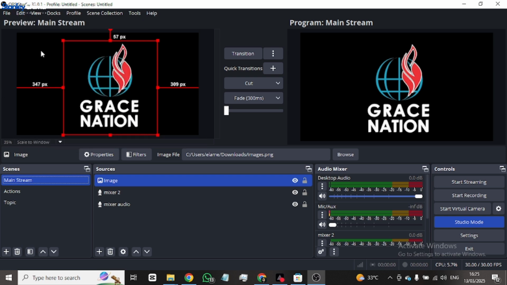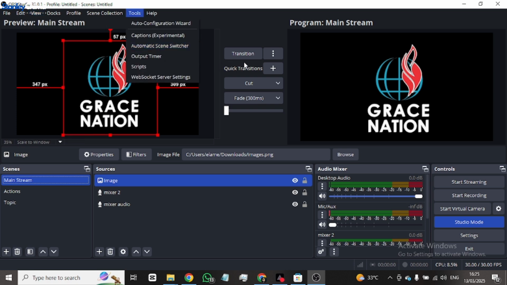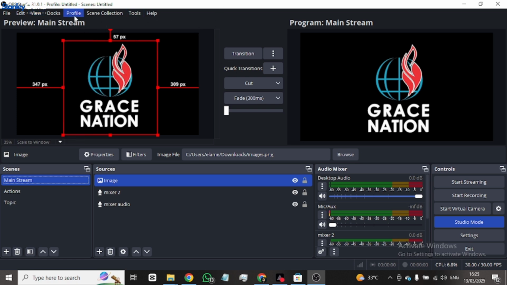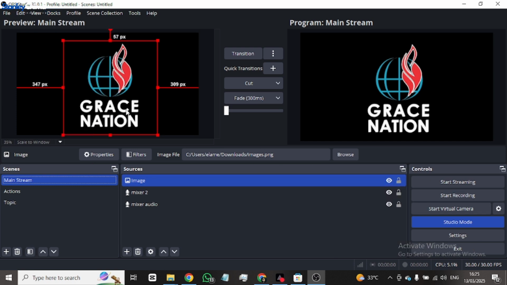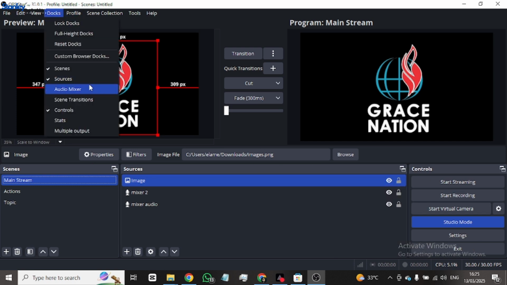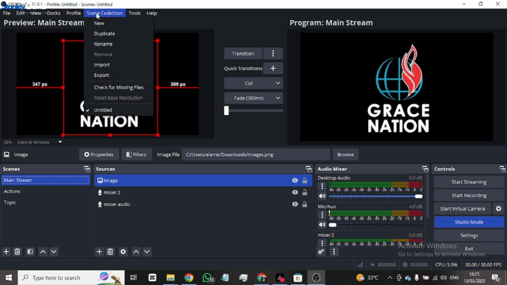Next one will be view, which you could actually use to remove some icons you don't want to see, but the default is always good to work with. Next thing, dock, which we even went through before, can remove some things you don't want to see on the screen. The audio mixer, you can decide to remove it, but I recommend you don't do that because you need to keep track of your audio. So that is it. Next one will be profile, and then let's just leave the scene collection. Let's leave this for now. We'll still cover it before the end of the video.